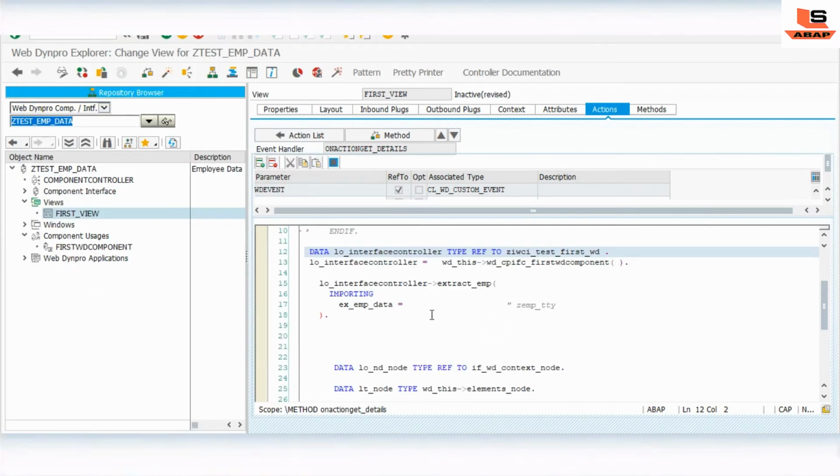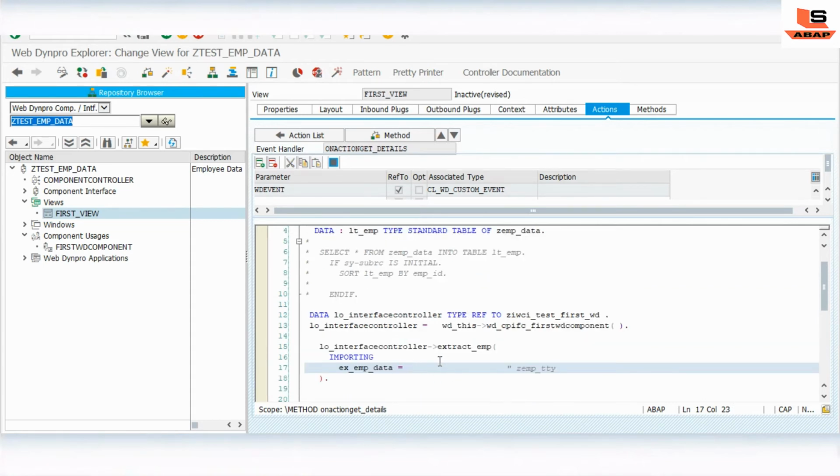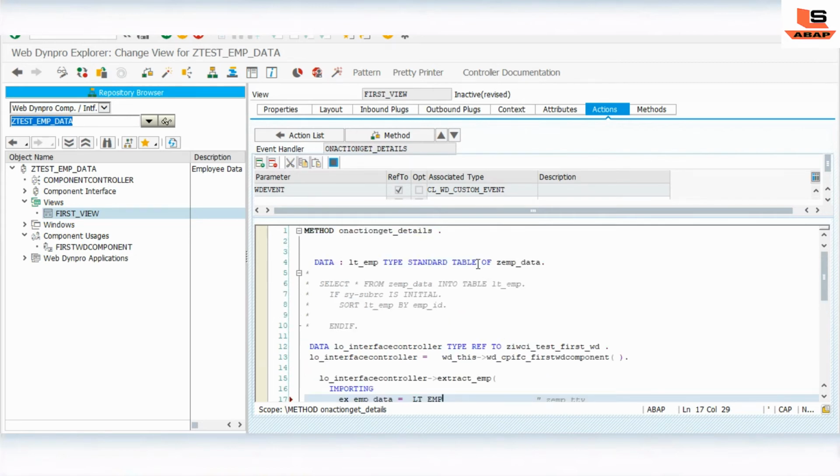Now as you can see, some default code has been added over here. You have to pass the table name in which you want to pass the data. So we'll give the name LT employee, and here we have to change the type. This is the same type, no need to worry. We'll give the same table type in order to avoid a dump for the method. So LT employee, just check and activate.